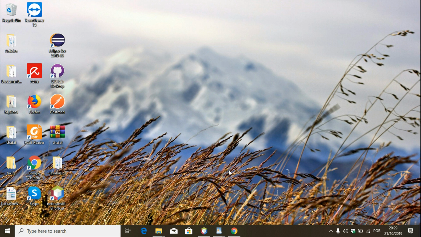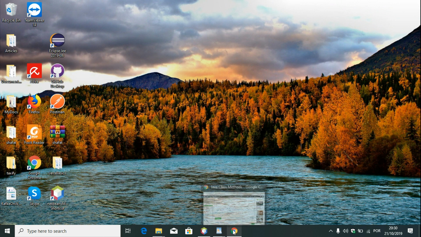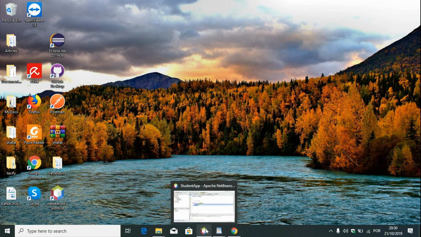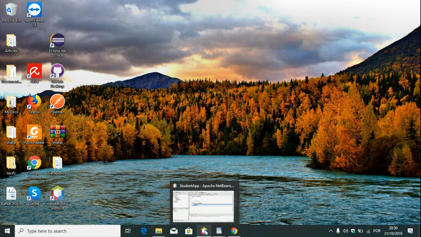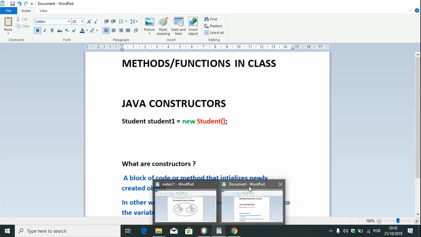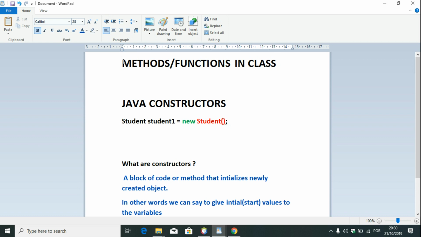In the last tutorial, we discussed Java classes. In this tutorial we will continue to discuss Java classes and how to define methods in Java. We will discuss two main topics: methods and functions in a class, and the Java constructor. If you remember, in one of my tutorials we already discussed functions and how to call them, and that a function always returns a value. So we already used this.